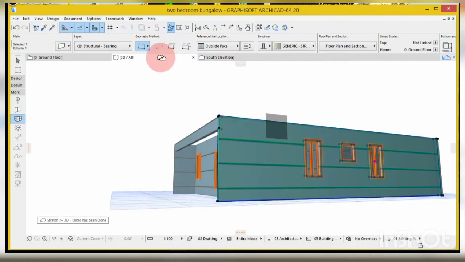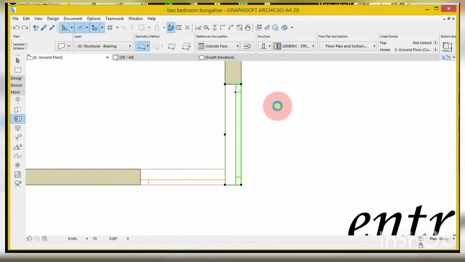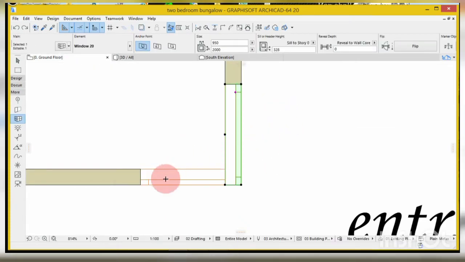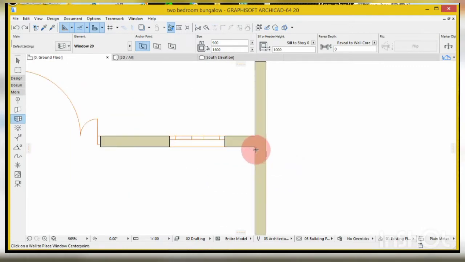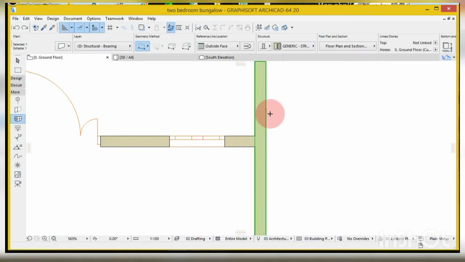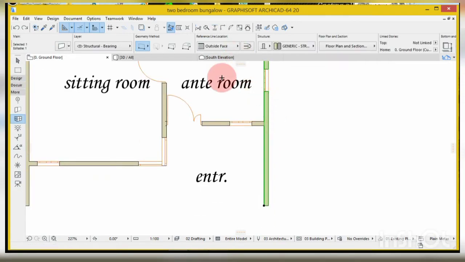To divide this wall, I will go to my ground floor. I need to divide this wall here. So I will select the wall. You go to your standard bar. At the standard bar, you will see split. So I will split the wall. Split it. You see it has been split.